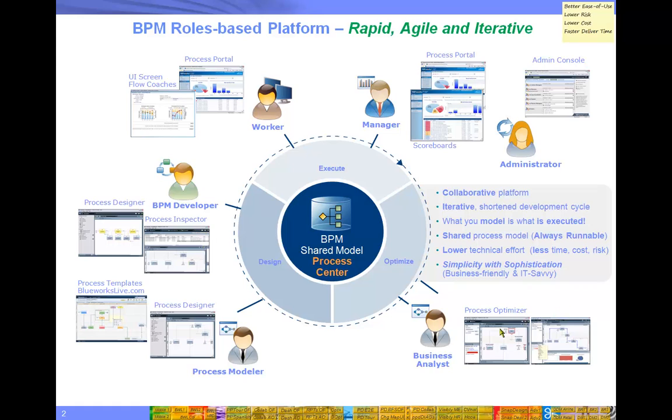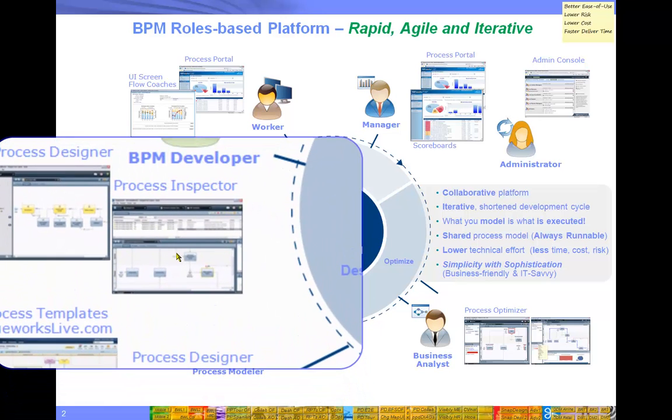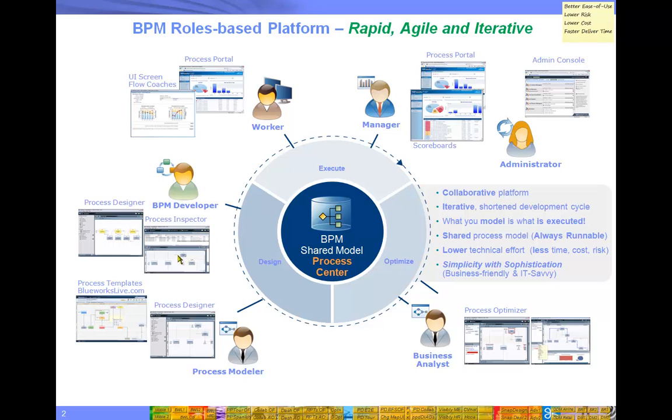In this tutorial demonstration, we'll be taking a look at the design segment of the full life cycle of BPM. We'll be using the process designer to get acclimated to how you navigate around and use the process designer to do dynamic design work. So let's go ahead and get started.